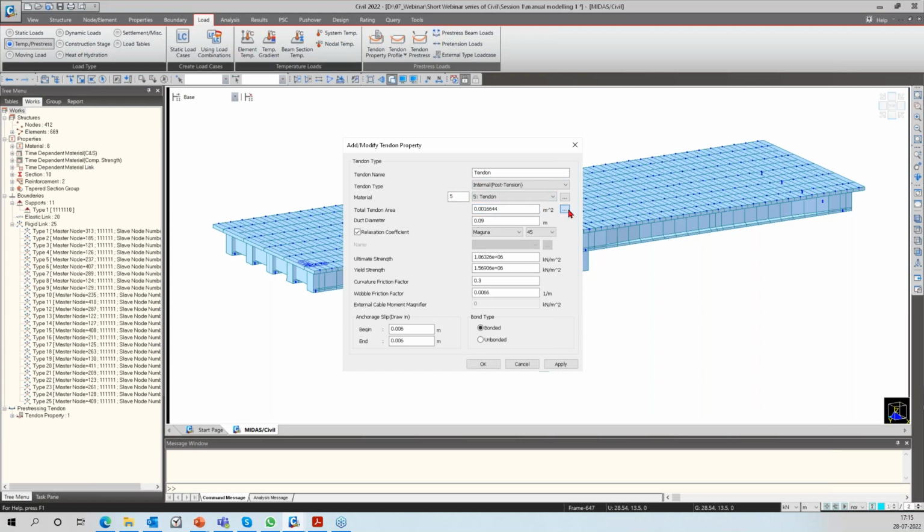And then the total tendon area can be calculated by the program using this tendon area calculator. So all you have to do is select the strand diameter, provide the number of strands, and that is it. After that, we can provide the duct diameter over here, and then the relaxation coefficient can be selected from European standard with low relaxation coefficient. The ultimate strength can be provided, yield strength can be provided, then the friction loss will also be calculated based on the mu factor and the wobble friction factor. After that, we can have the anchorage slip loss as well, which is specified over here as 6 mm.